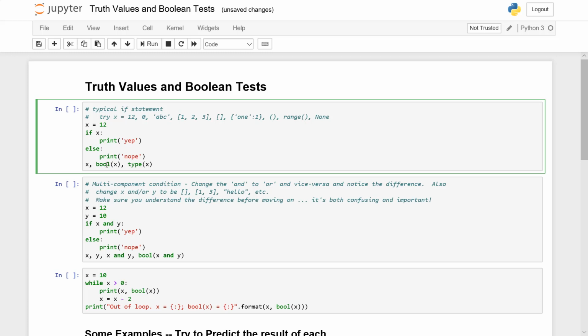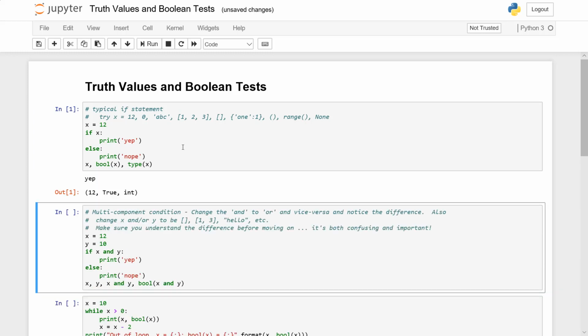Finally I'm going to print three different things. I'm going to print the value of x, use bool to return the true or false value, and then print the type of x. When we hit shift enter and execute, you can see that we return yep. So this condition, if x, returns true. As the rule says, a non-zero value object has a truth value of true, and we see that in the printing, the result of the if statement, also in the bool condition, and we also see that the type here is integer.